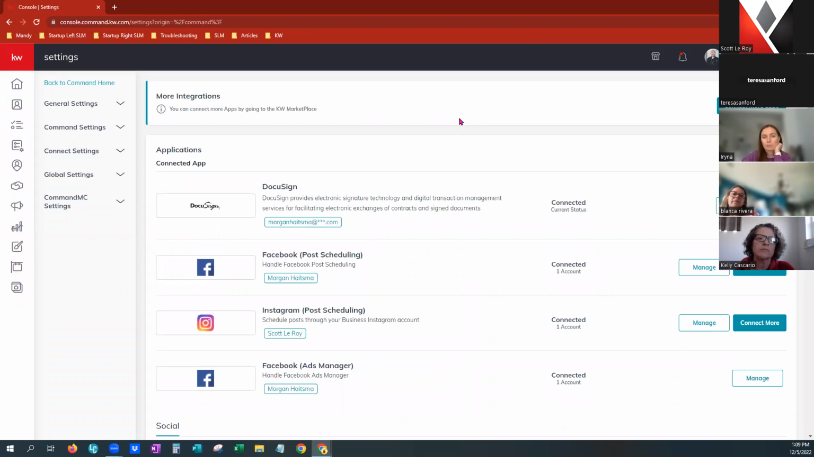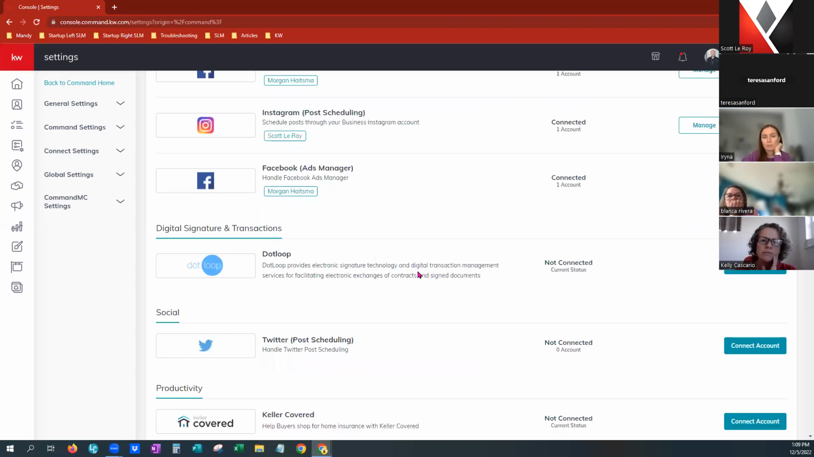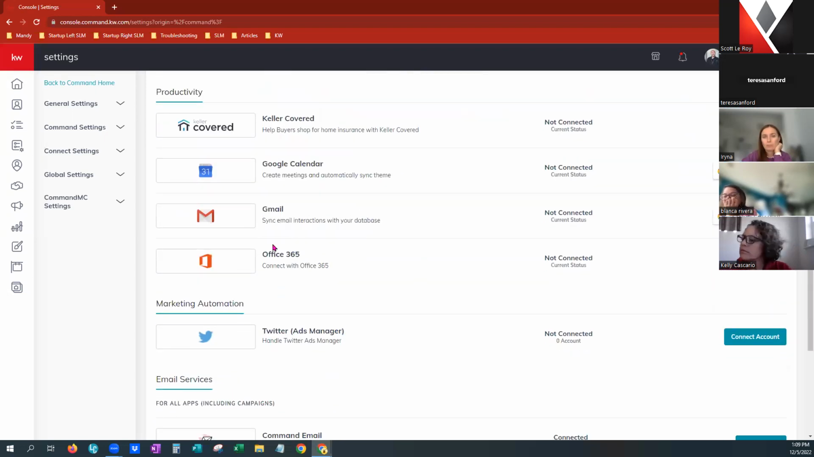But with your settings here, it immediately opens your integrations page. You will see if we have a DocuSign account, this is where you would connect it. Your Facebook, you'll notice you have two options here. One is post scheduling, one is ads manager. Depending on what you're doing, you'll want to have both of those connected to your business pages. You'll see that Scott has already gotten his social media connected as well. Loop is here.